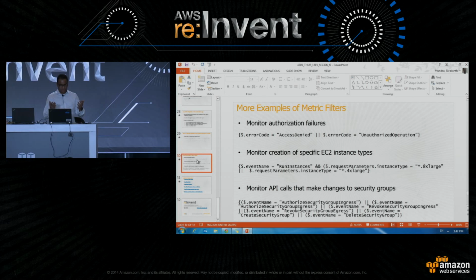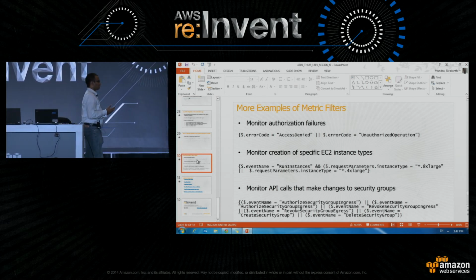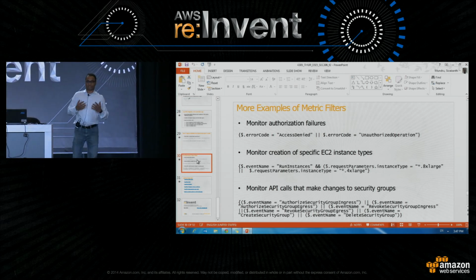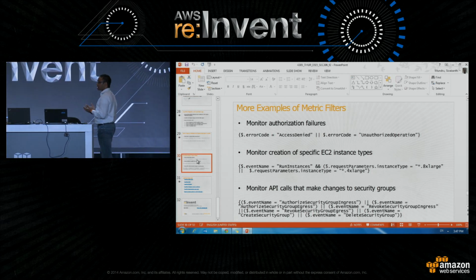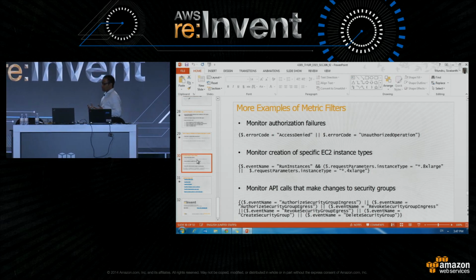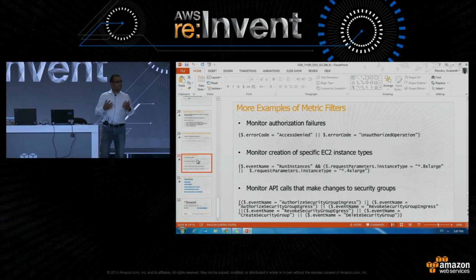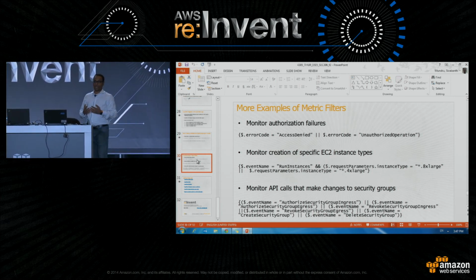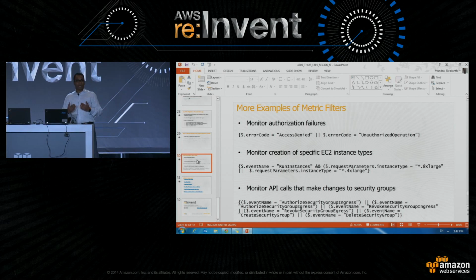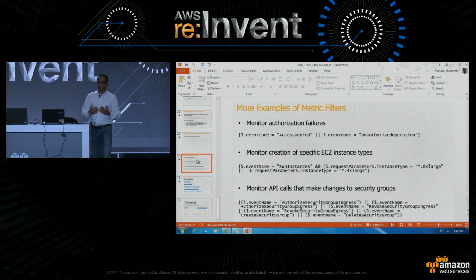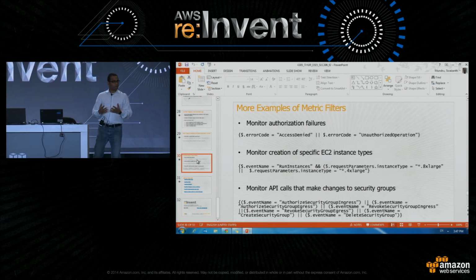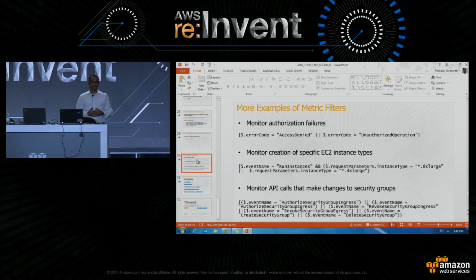And then, obviously, as I said, the ability to write prescriptive metric filters against any particular event or type is available to you. And the last one I'm showing here as an example is API calls that make changes to security groups. So if you want to know, it doesn't matter which API call, you would go ahead and write a compound expression on all API calls that are making changes to security groups.